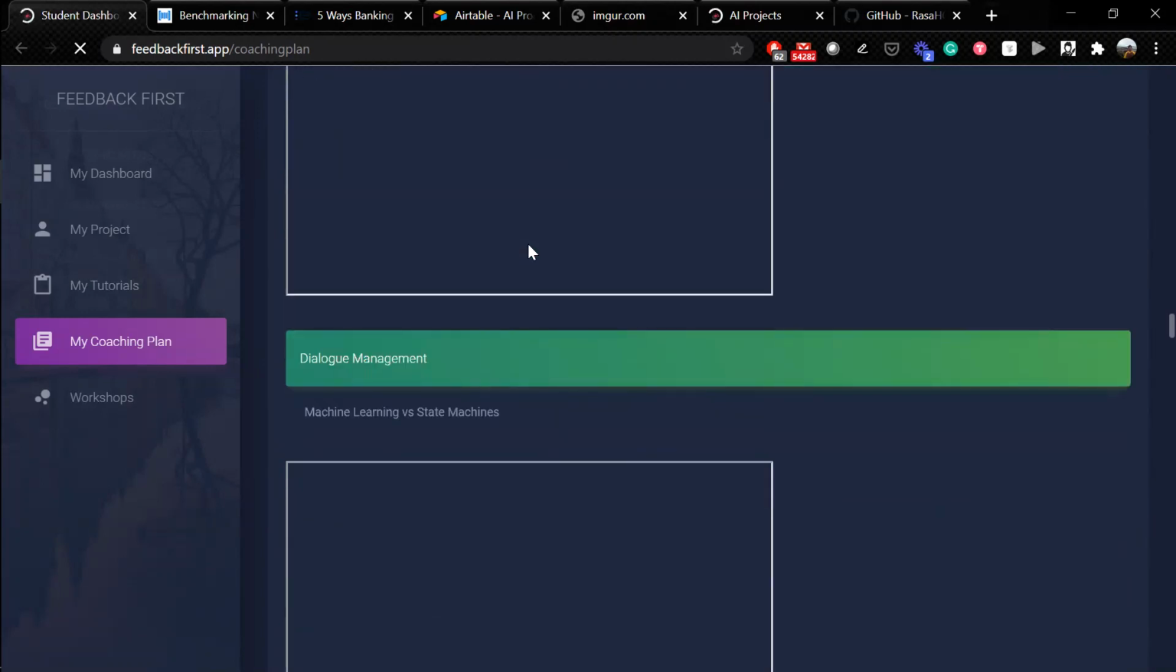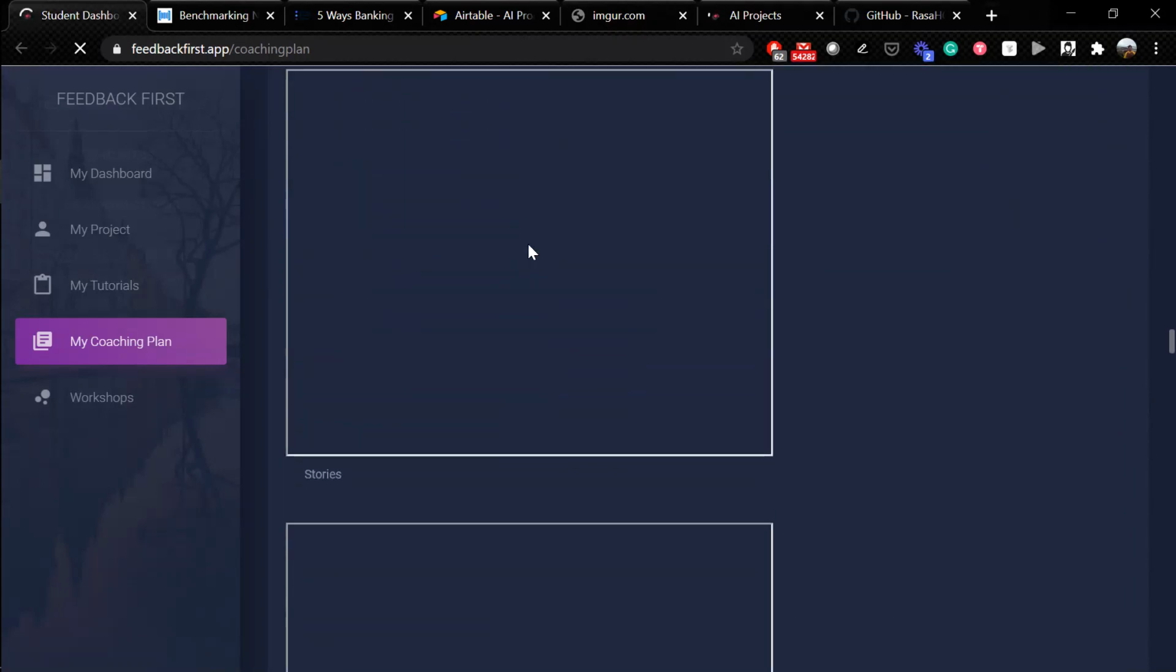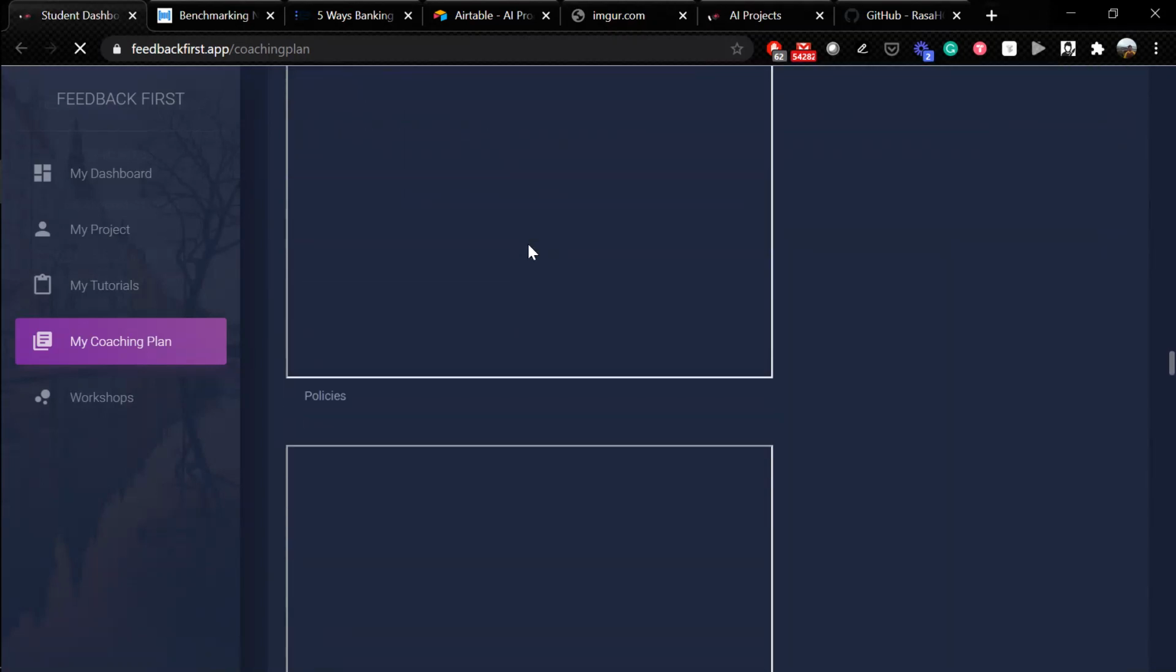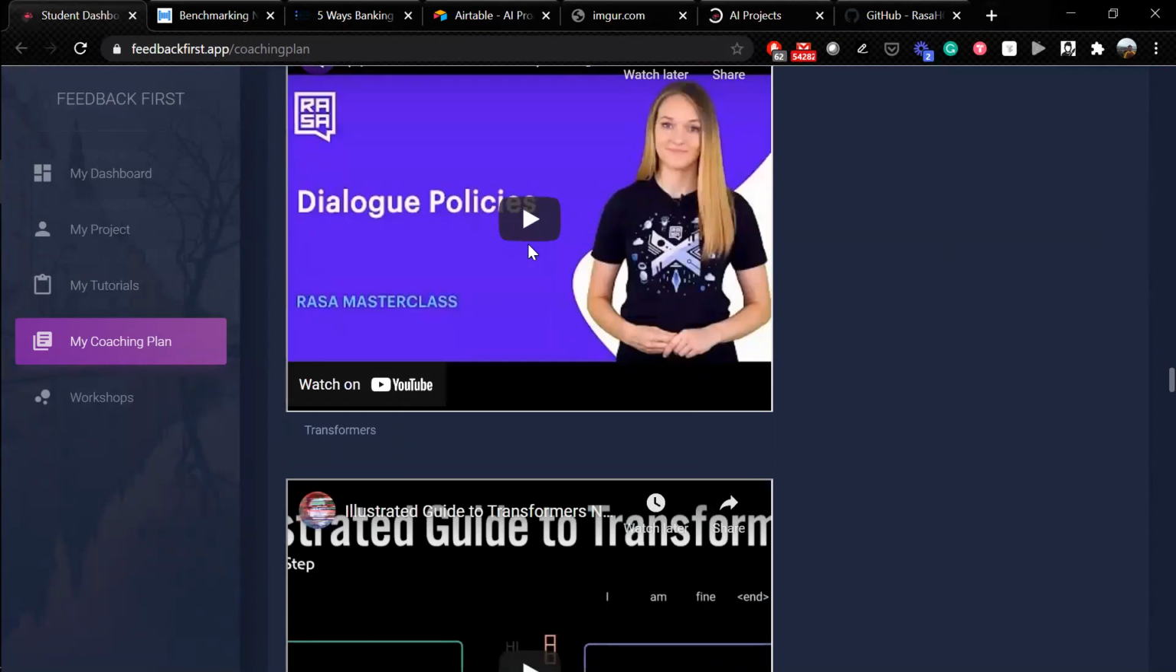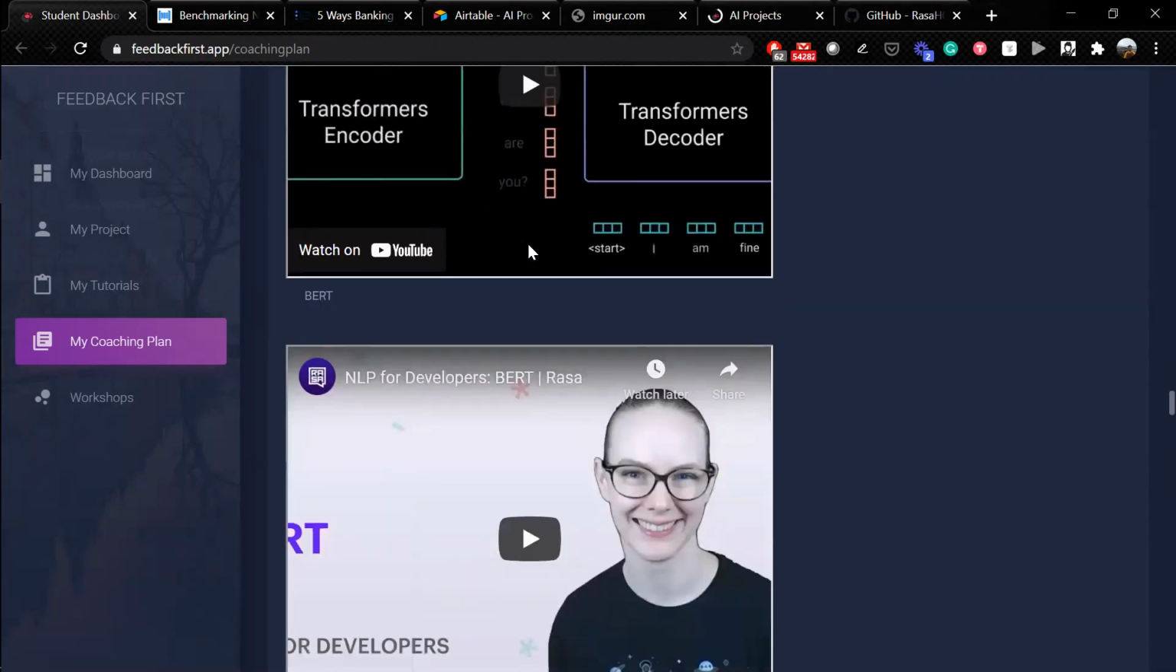And then you go for dialogue management. What is a stateful machine, stories, policies, right? So we'll be mostly working on getting RASA in place because that is as close as it gets to productionizing chatbots. We'll be mostly focusing on that, right?